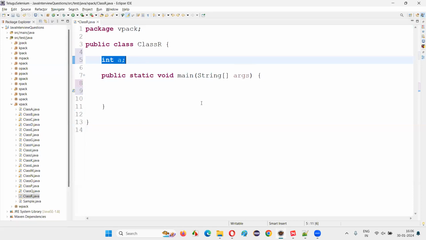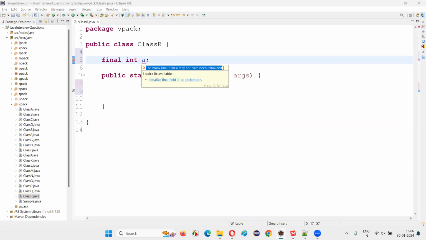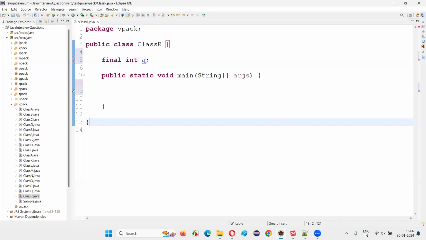I'm not getting any error. You see, when I'm declaring this variable with some data type like int, I'm not getting any error. Once I specify the final modifier before this variable, I'm getting an error: the blank final field may not have been initialized. Java is already giving me a compiler error saying that you have to initialize this variable.